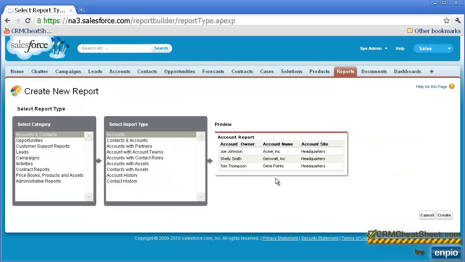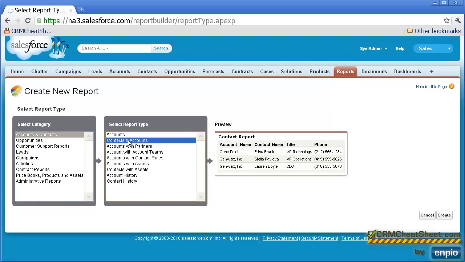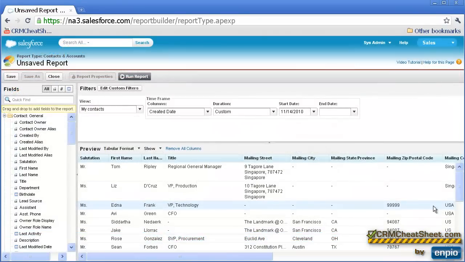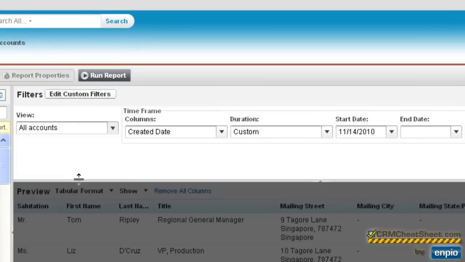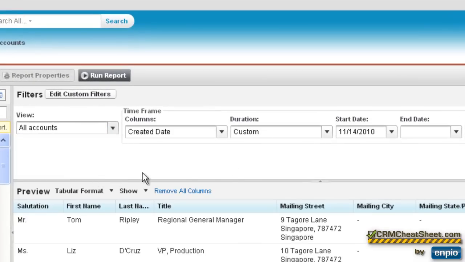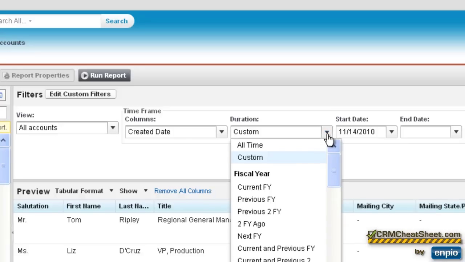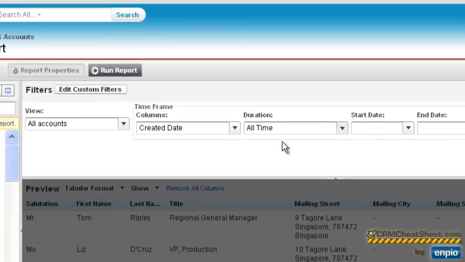This presents us with some options, but for a mailing list report, let's just start with the easy things. We're going to start with accounts and contacts, and then contacts and accounts. Now we're looking at the Salesforce report builder, and it does a couple of things for us. It creates a standard filter that we're going to want to change here. We don't want to just see our contacts, we want to see all contacts. And we're not going to filter this by the date that the records were created, so let's say all time.